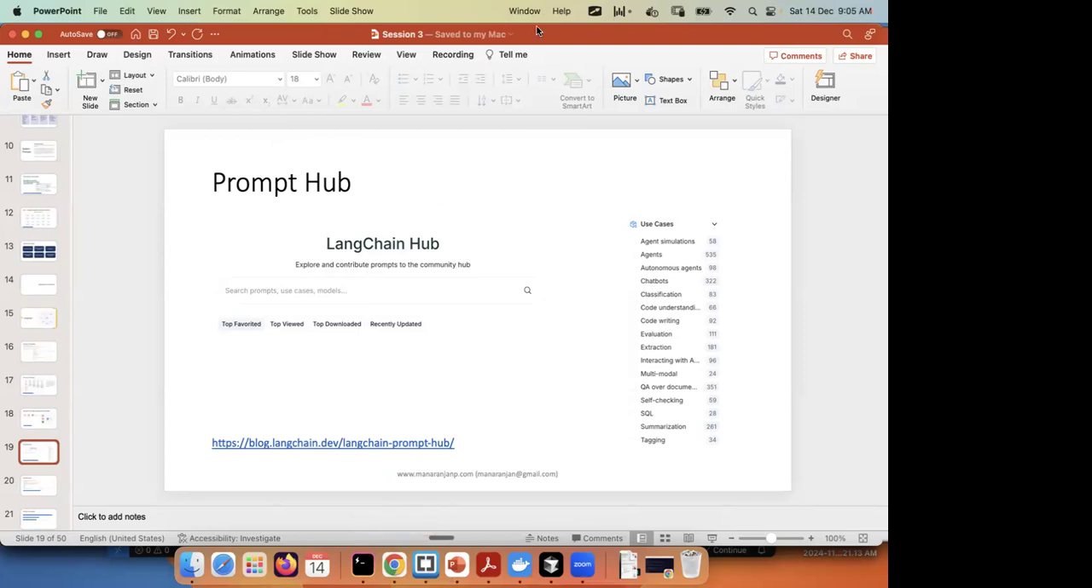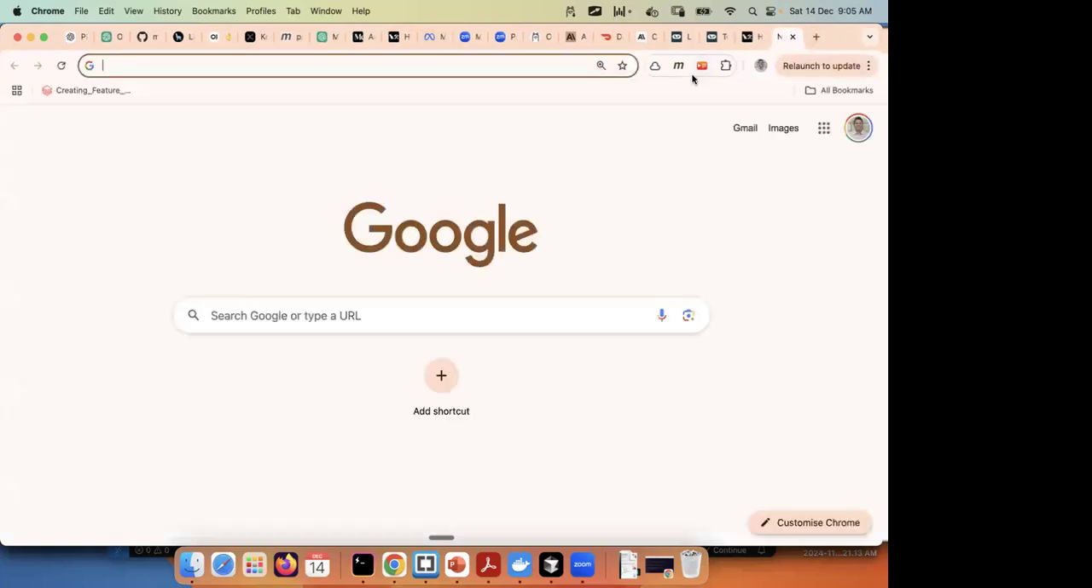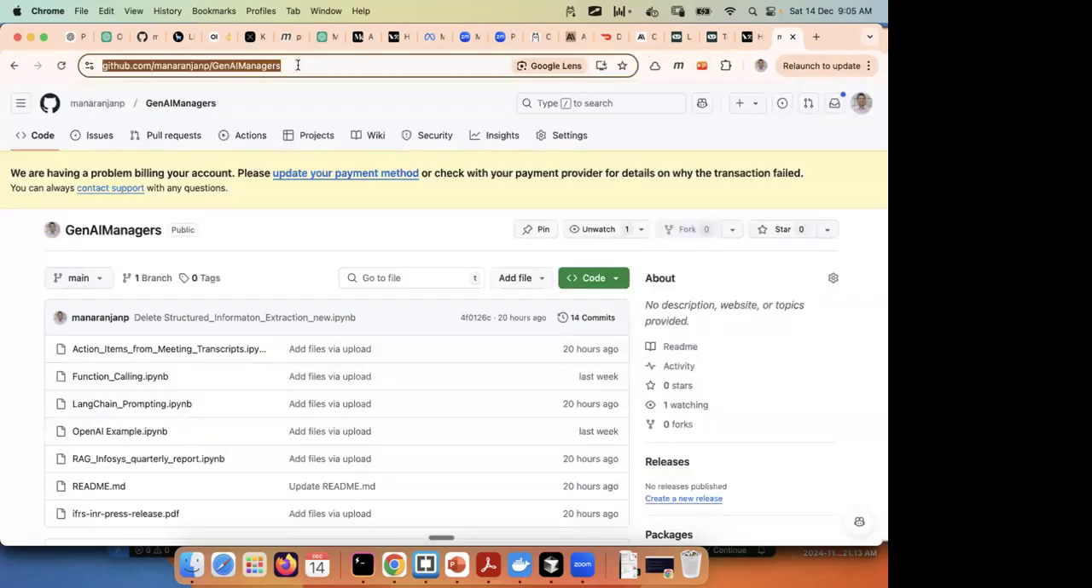So let me show you a demo of it, so that will make the understanding much more concrete. I have created a GitHub repo for all the hands-on lab examples. This is something that I shared in that Wednesday session, but I'm going to share it here as well.